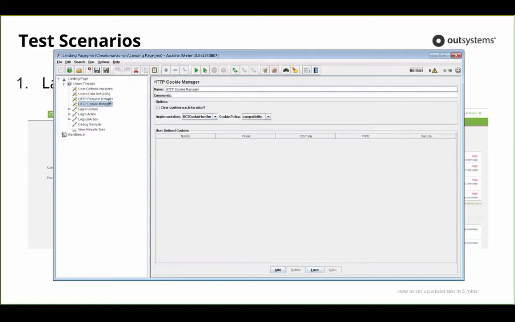Finally, to finish this configuration part, we have the HTTP cookie manager, which allows us to store and reuse cookies during all requests within the same session. So it's fundamental that you use this element whenever performing load testing over an OutSystems application.